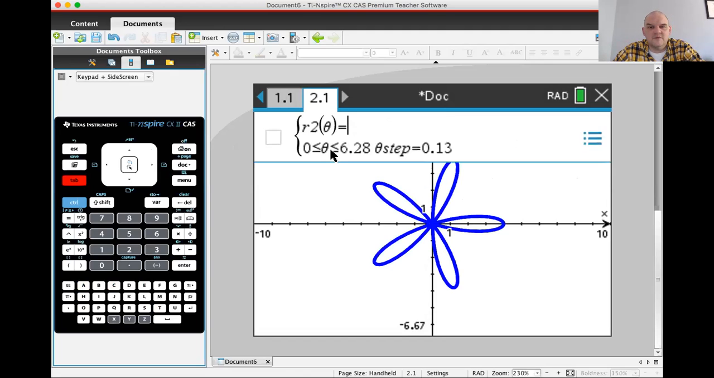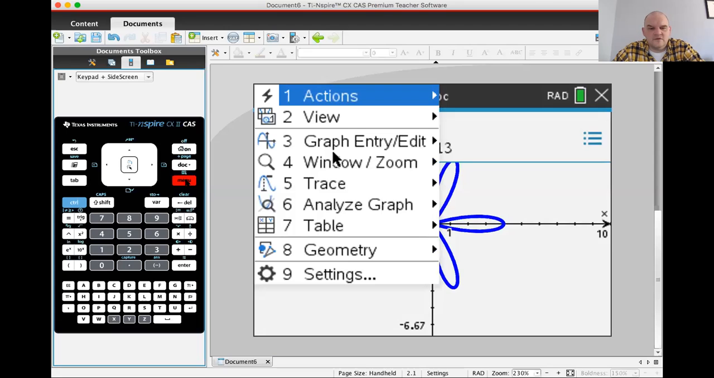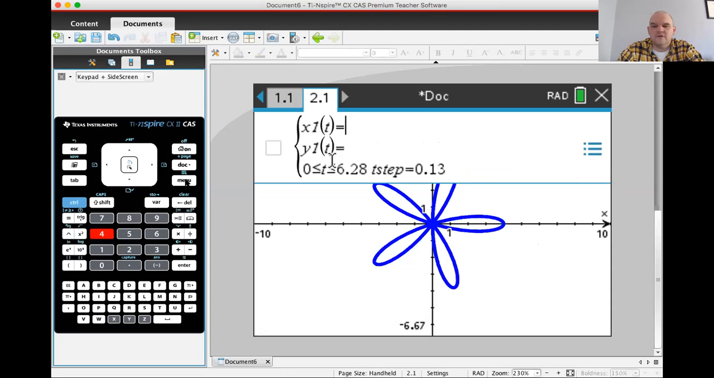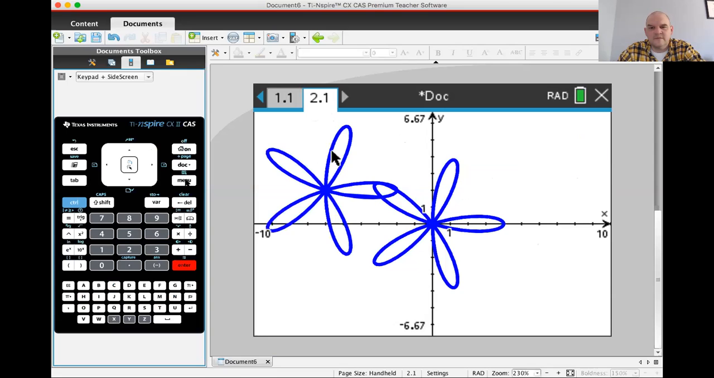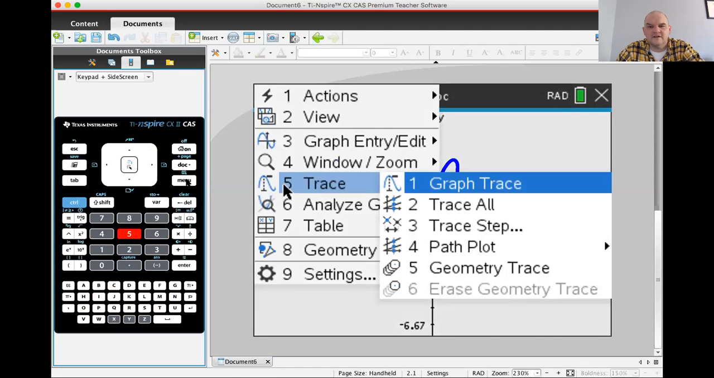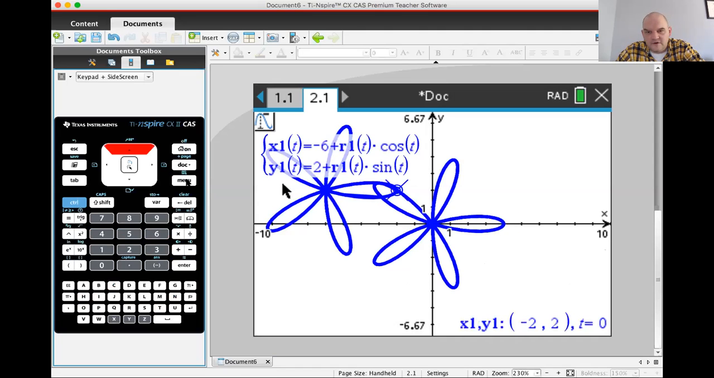So I'm going to press menu and go back to parametric. And then I want -6, 2. And it's going to be r1 of t because we're in parametric mode. And then cosine of t plus r1 of t sine of t. And press enter. And you can see now the center is at -6. Let me trace. Menu 5, graph trace. I want the other graph.